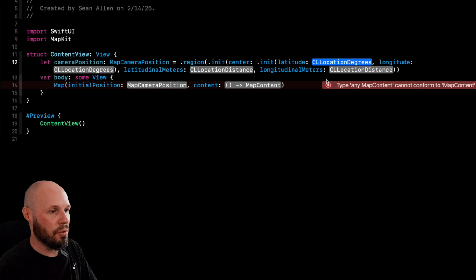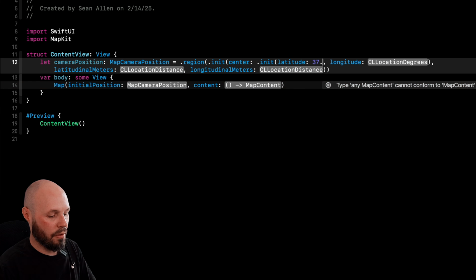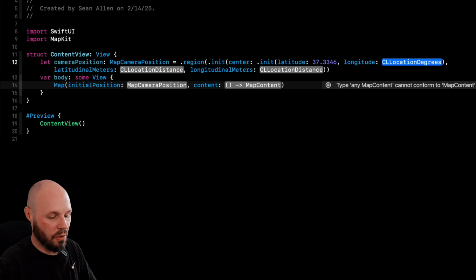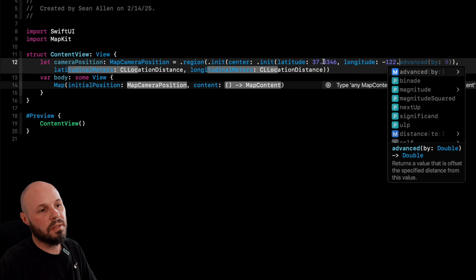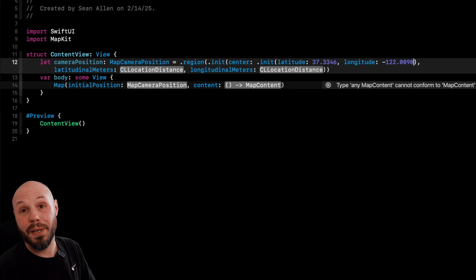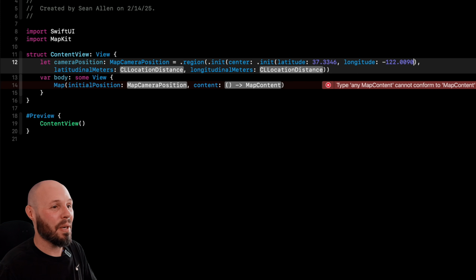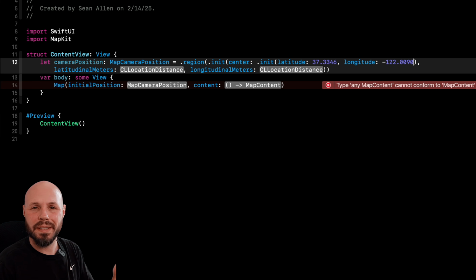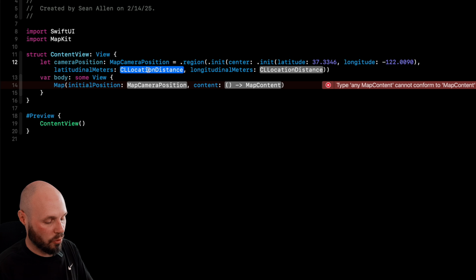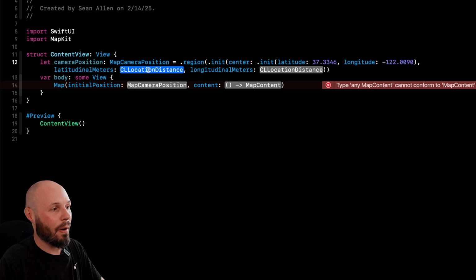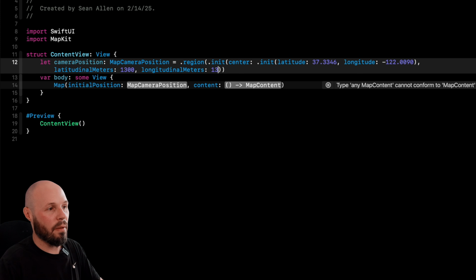And for Apple HQ, that is 37.3346. And then a longitude of negative 122.0090. And no, I do not have that memorized. I looked off screen. But that is the latitude and longitude of Apple HQ. You can go to Google Maps, right click, get the lat and long. There's other websites where you can get latitude and longitude. But once we have our coordinate there, again, latitudinal meters, longitudinal meters, this is basically how zoomed in you want to be. Now I played around with these numbers. I'll show you once we get it on the map, the difference here. We're gonna do 1300 by 1300.